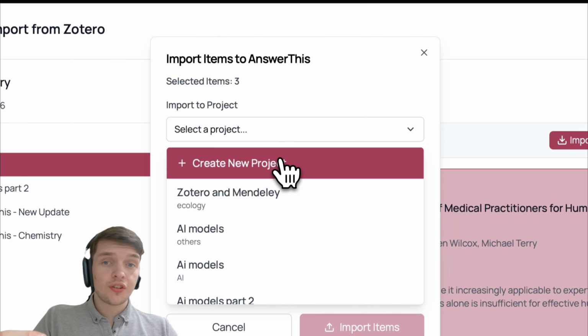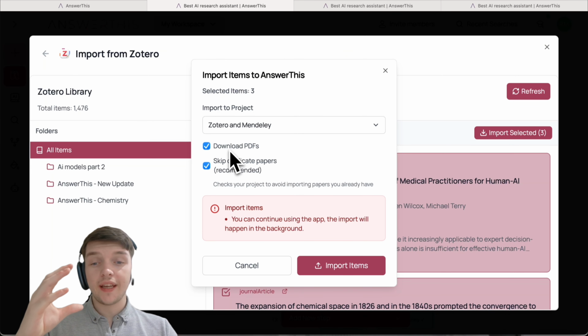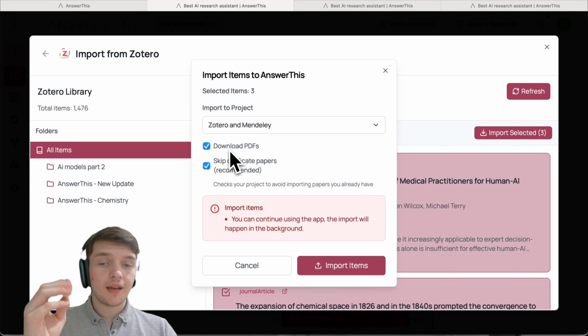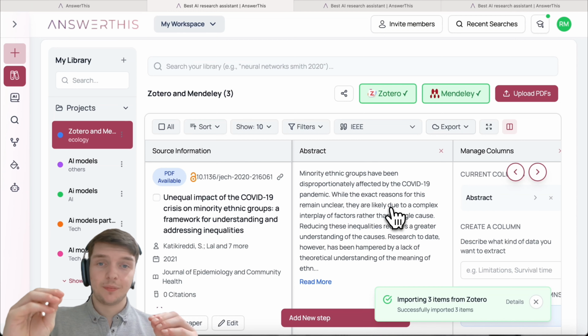Once you've selected your papers, simply just press import selected. From here, you can choose a library that you'd like to save these papers to. From here, you can select if you want to include the PDFs within the papers, as well as skipping duplicated papers. And just like that, your papers will import into your AnswerThis library.